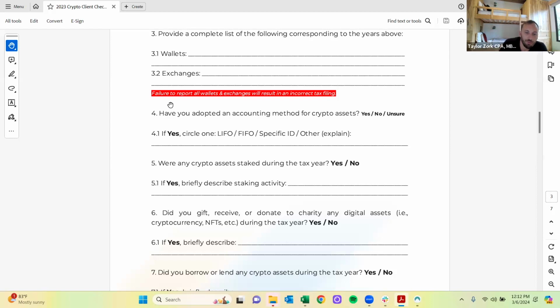Question 4 gets into the accounting method for these digital assets. And here, because you can elect this per digital asset, I kind of want to word this question a little bit differently, because people may be under the impression that if they selected spec ID for Bitcoin, that applies to all assets, and you have to elect asset by asset. And you can change year to year too.